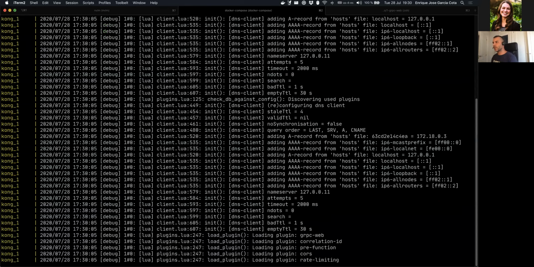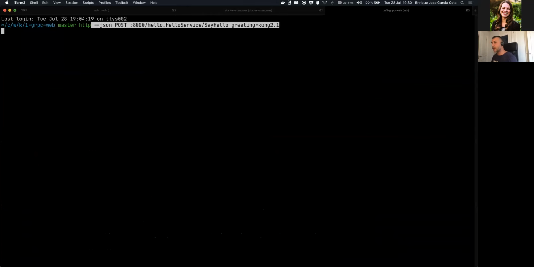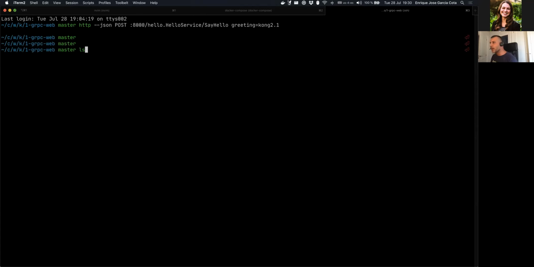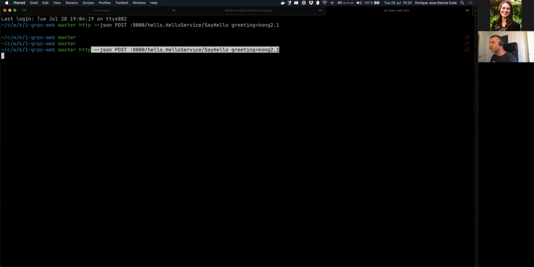Okay, Kong and the gRPC server are up. And then this is the request. I'm using HTTPie. And this is a JSON request with a post method to, sorry, I'm trying to move zoom controls. Yeah. To this particular, let me try again. Oh, come on. Apologies. I'm having trouble with my mouse and zoom and everything.